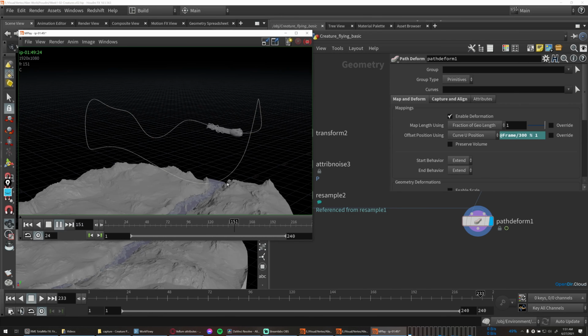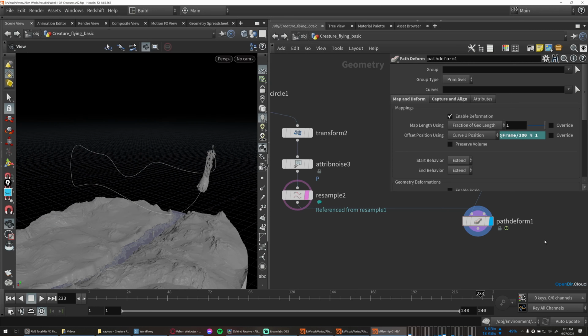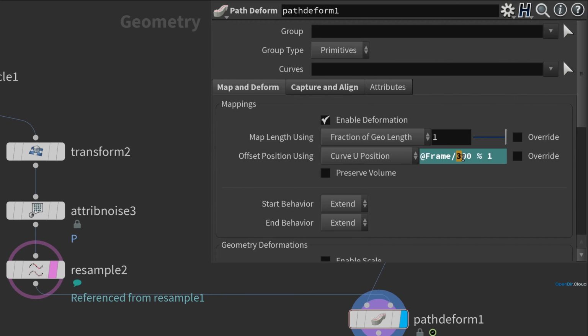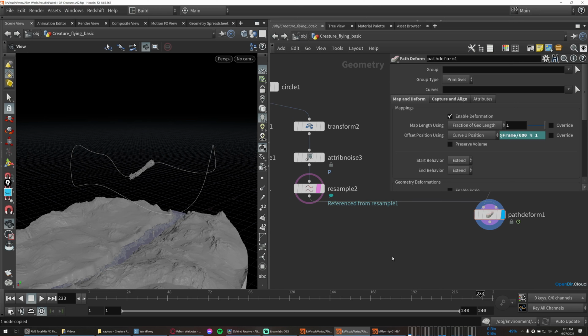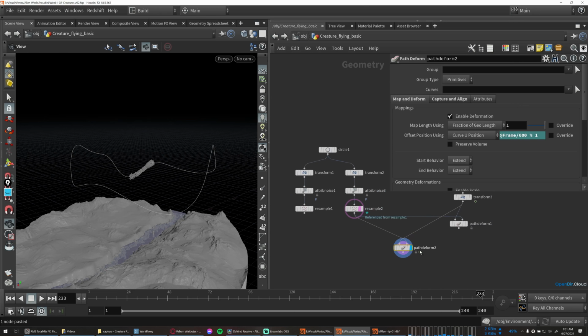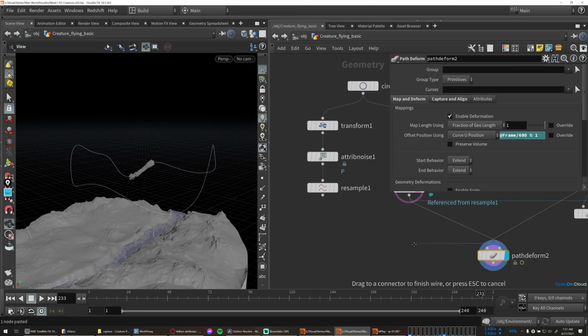Now this is what the creature looks like with our current speed on that curve view position. And it looks pretty cool, but I'd like to slow it down quite a bit. So instead of dividing frame number by 300, I'm going to set that to 600, which will slow it down by 50%. And I'm going to copy this path deform, paste that in here, and then connect this copy to the other curve that we've made.